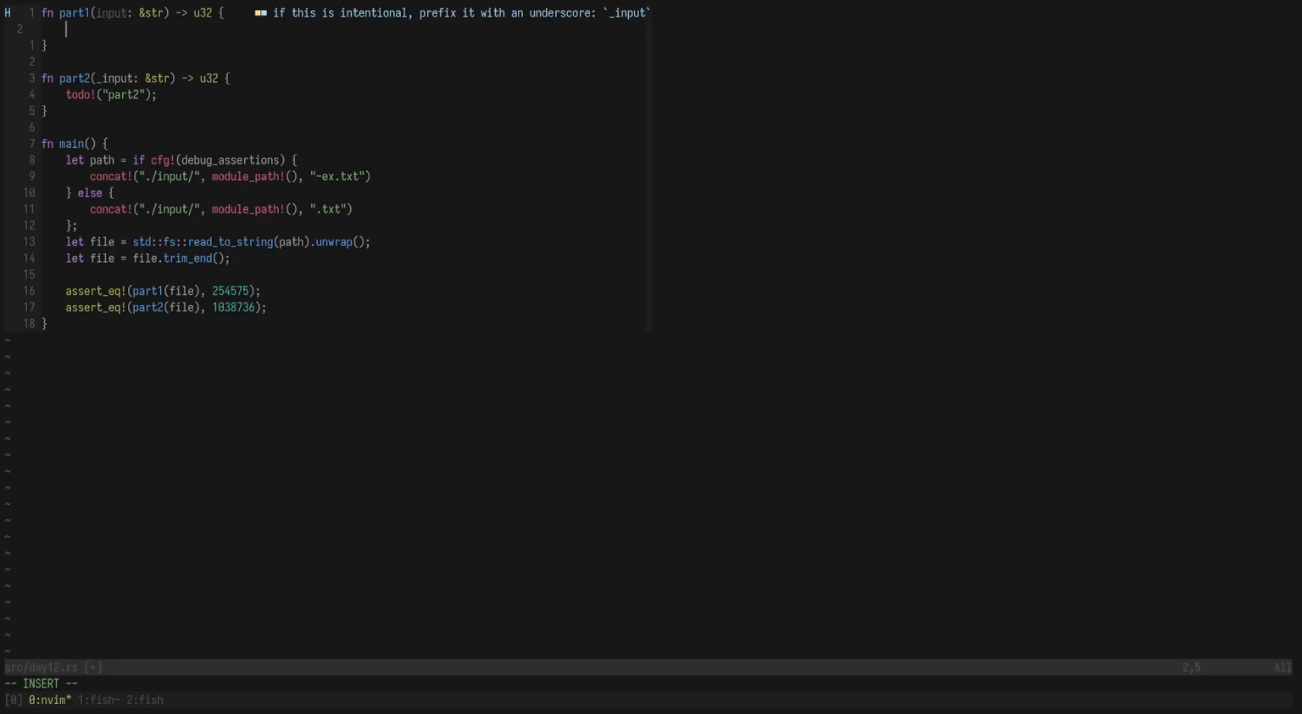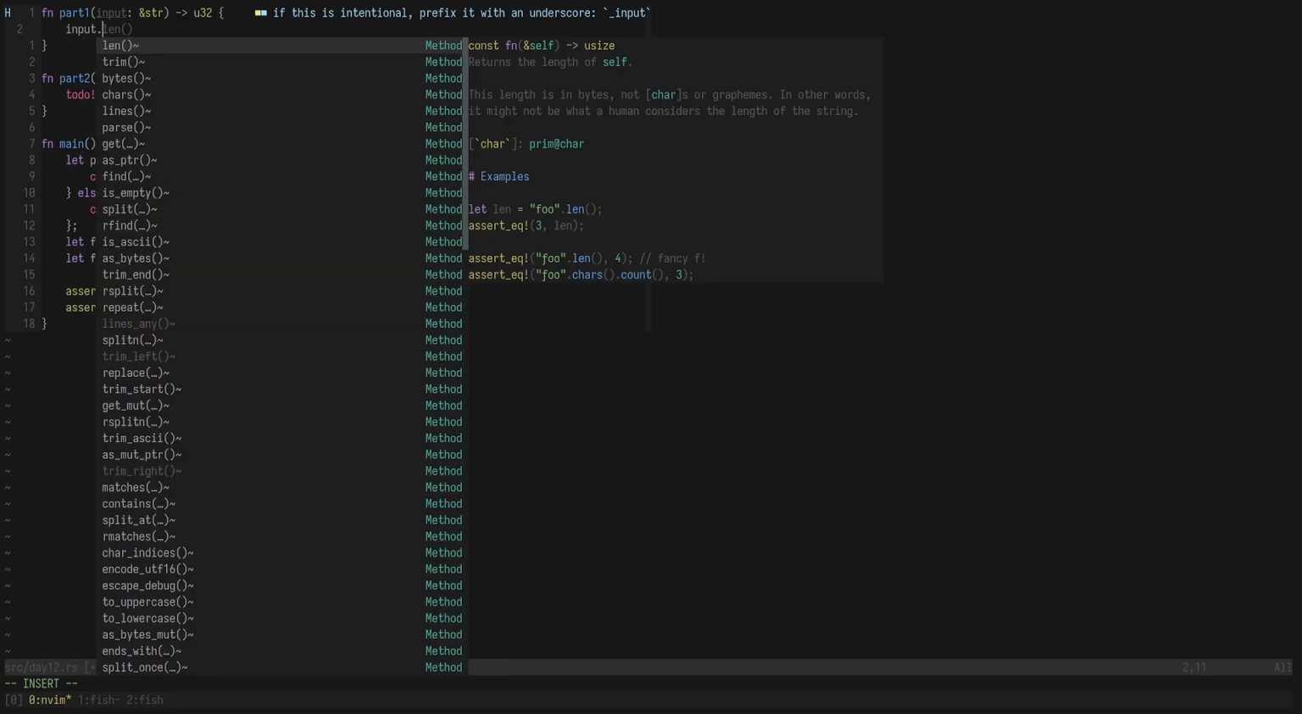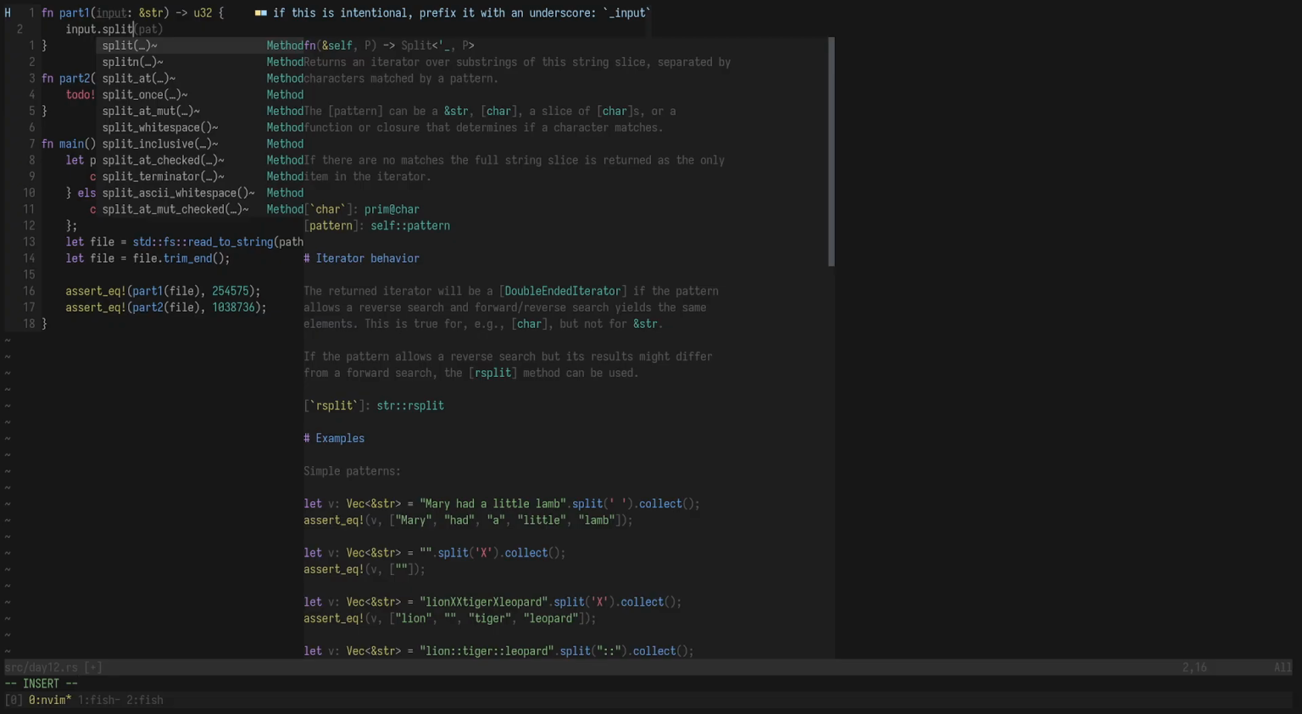So first of all, I don't think we need to parse the JSON for this. In fact, I think it'll be slightly easier if we don't. So let's just say input. split returns an iterator over substrings of the slice separated by characters matched in a pattern. The pattern can be that, a slice of chars, or a function or closure that determines if a character matches. If there are no matches, the full string is returned.